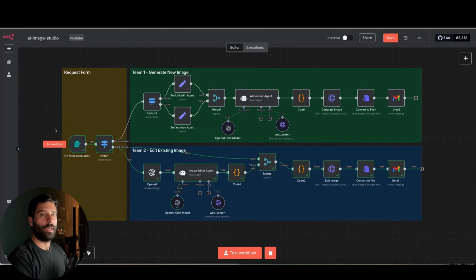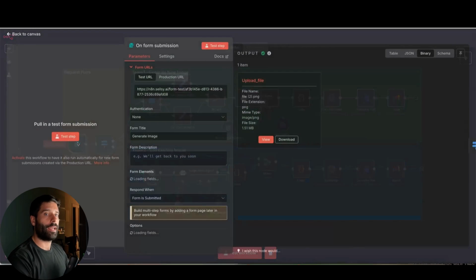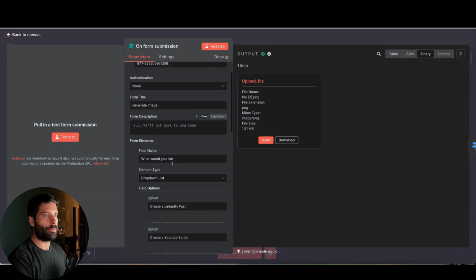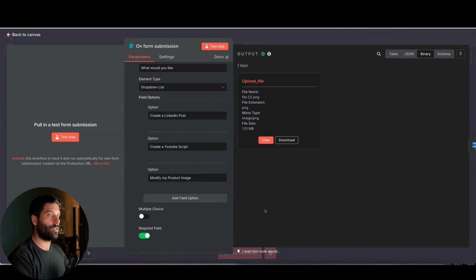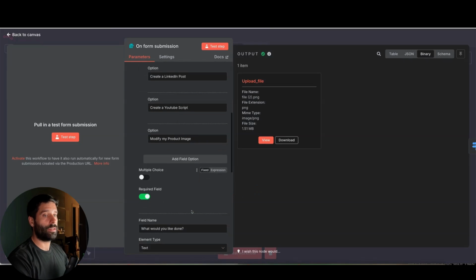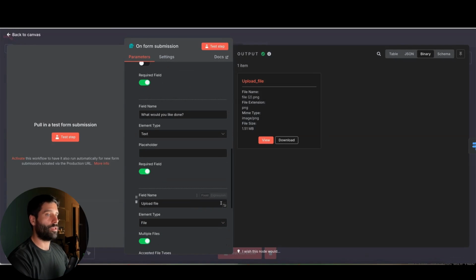But at a high level, we're creating an on-form submission. And the on-form submission is very basic. As we saw before, we have an initial dropdown, which just gives us 3 different use cases. This is where you would populate all of your use cases for image generation. You would create one for like LinkedIn posts, YouTube subscriptions, YouTube scripts, modifying product images, regenerating certain images. And then you can collect what other information you want over here.